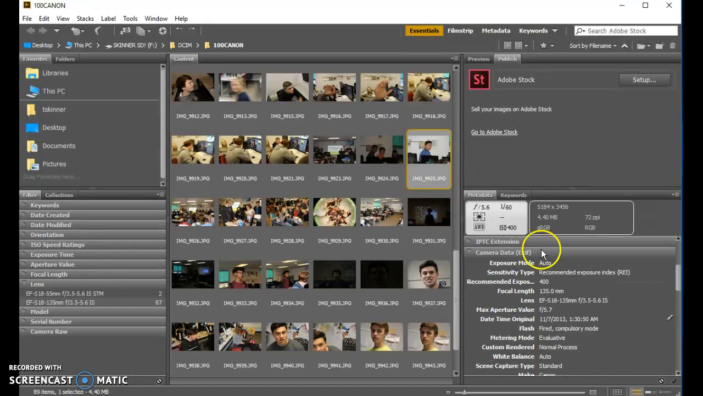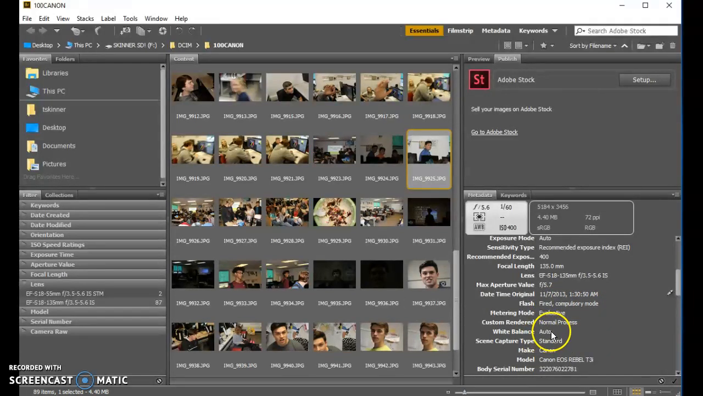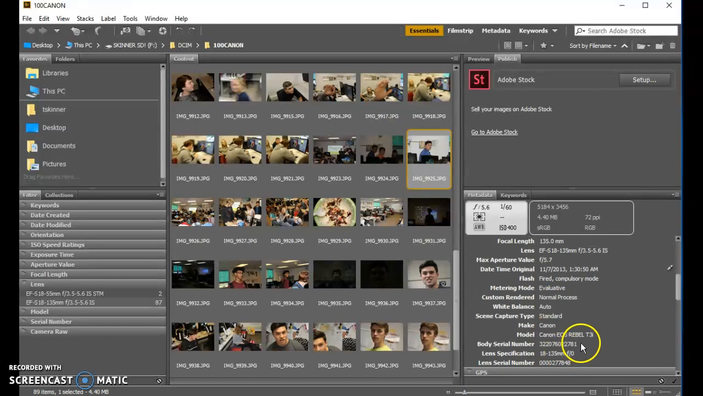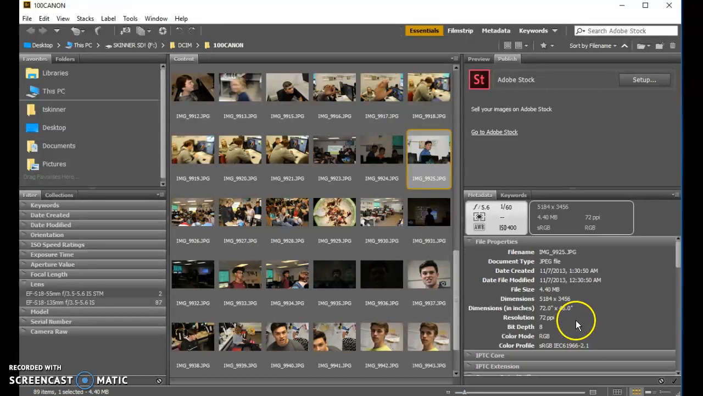Also, you can see specifically what kind of camera was used. The flash was fired. Compulsory mode means it was told to fire, so it wasn't on automatic. The white balance was set to automatic, and you can see it was on a Canon Rebel camera. So this gives us the basic information.